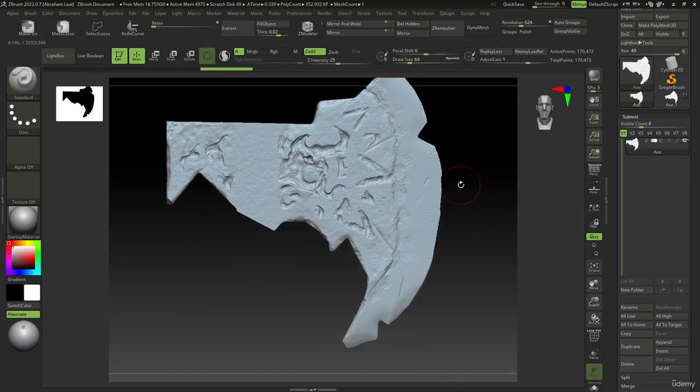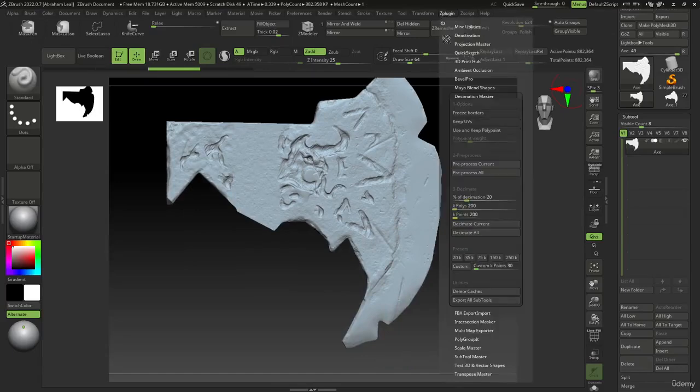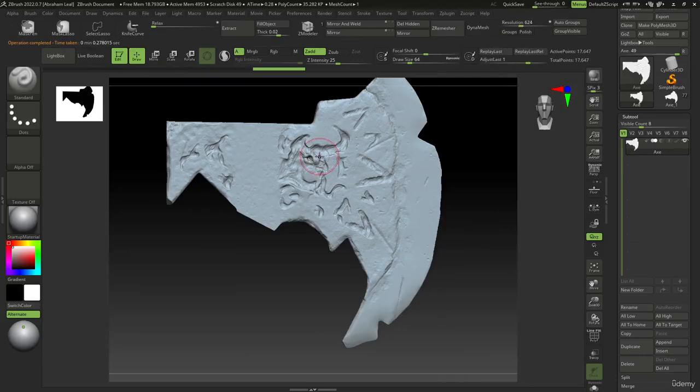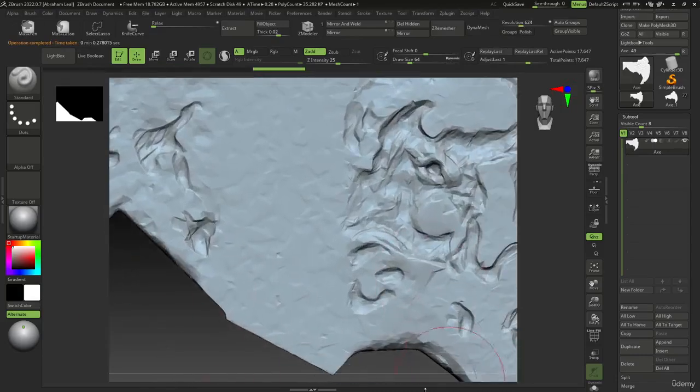However, for retopology purposes, it's still a little bit too high. So I'm going to press Control C to go back to 800,000 points. And we're going to go C plugin. I'm going to decimate this really low, like a 2%. I'm going to hit decimate current. As you can see now, it's a little bit more noticeable. You can see all of the triangles.